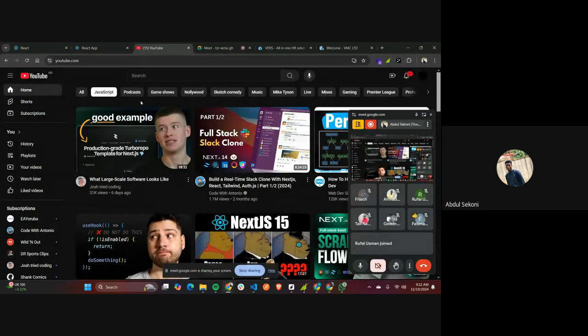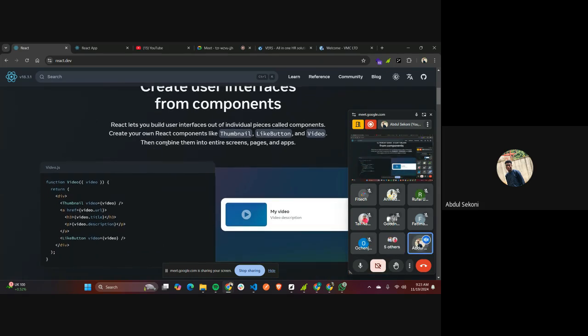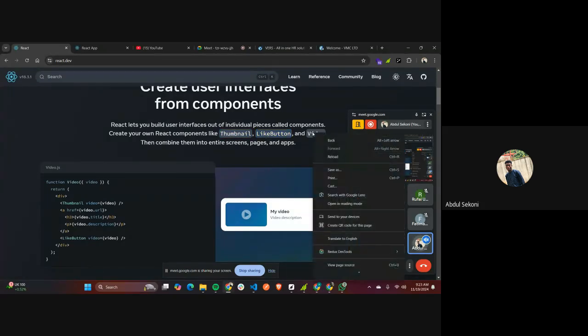So basically, we are seeing YouTube here, for example, and judging by the explanation from React, React lets you build user interfaces out of individual pieces called components that you put together to actually make your own application. And we can see for that example here that they have three components called thumbnail, like button, and videos.